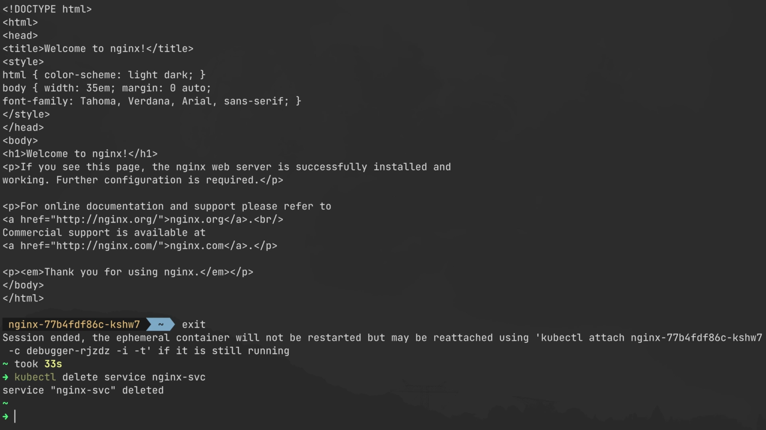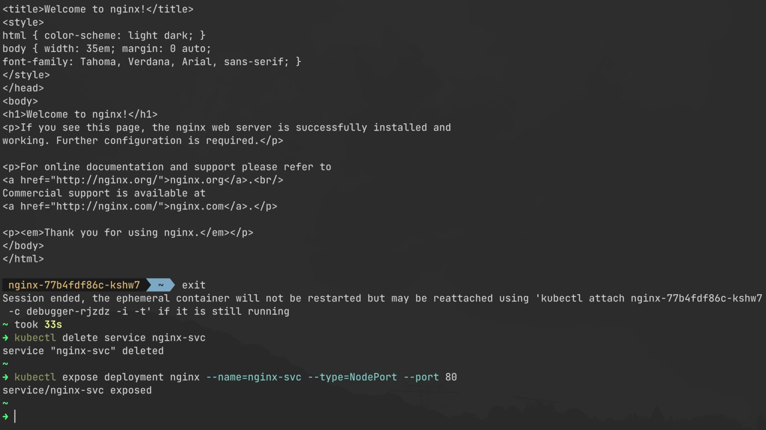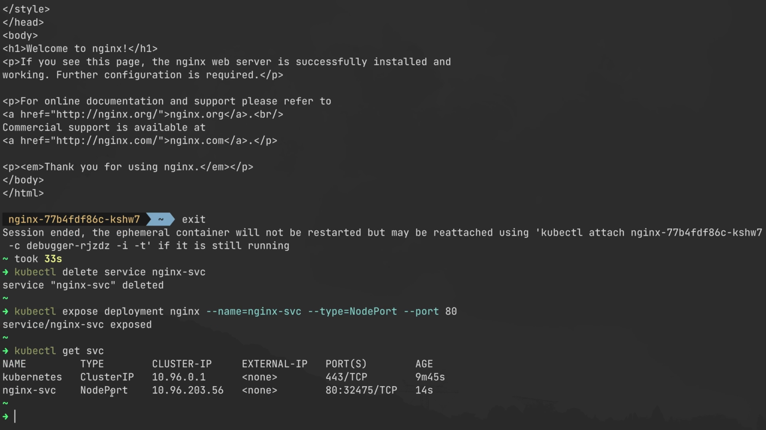I want to choose the service type as NodePort. kubectl expose deployment Nginx with a port. And we need to have a type as well. So port 80. Let's double check our service. kubectl get SVC. As we can see, the service type is now NodePort with a high number port. So this is the port that you can use to access the service via your node IP.